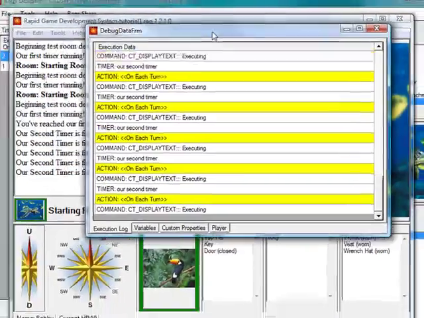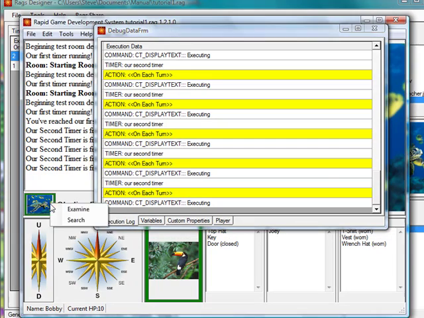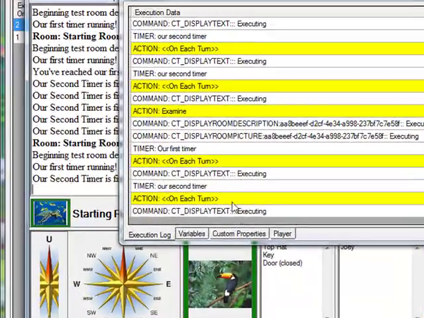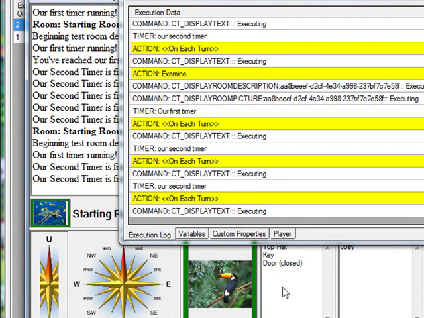You will see, well, it's kind of the same message. It's hard to tell it's changing. Let's go ahead and do that. Every 5 seconds, boop, we get our second timer on each turn firing. So we'll keep doing this as long as we let our game run.